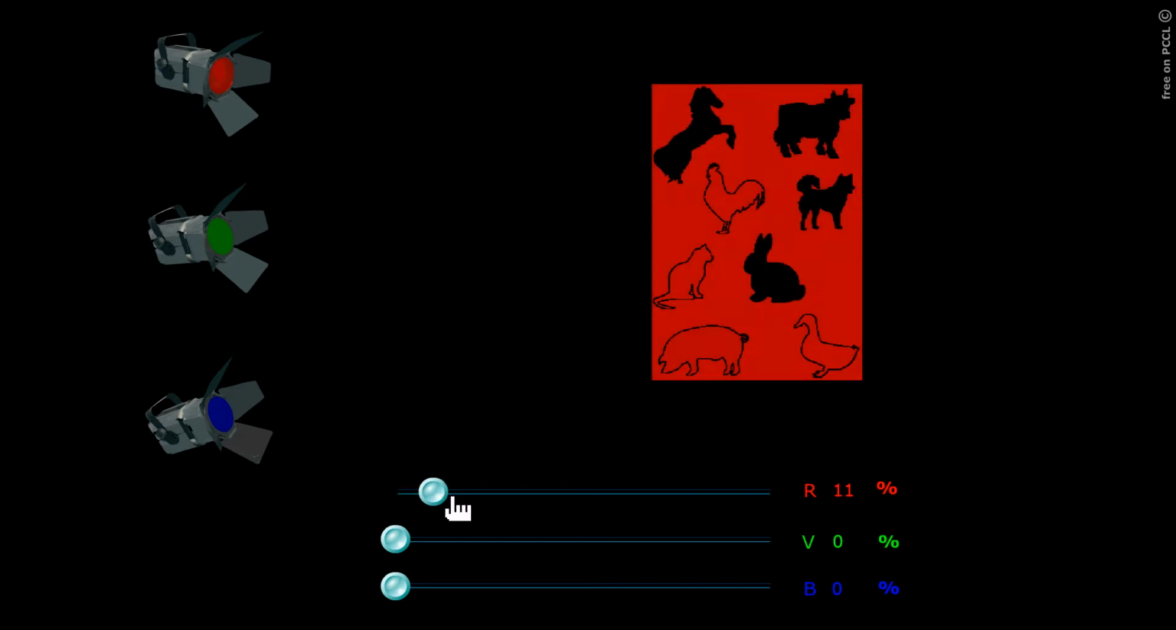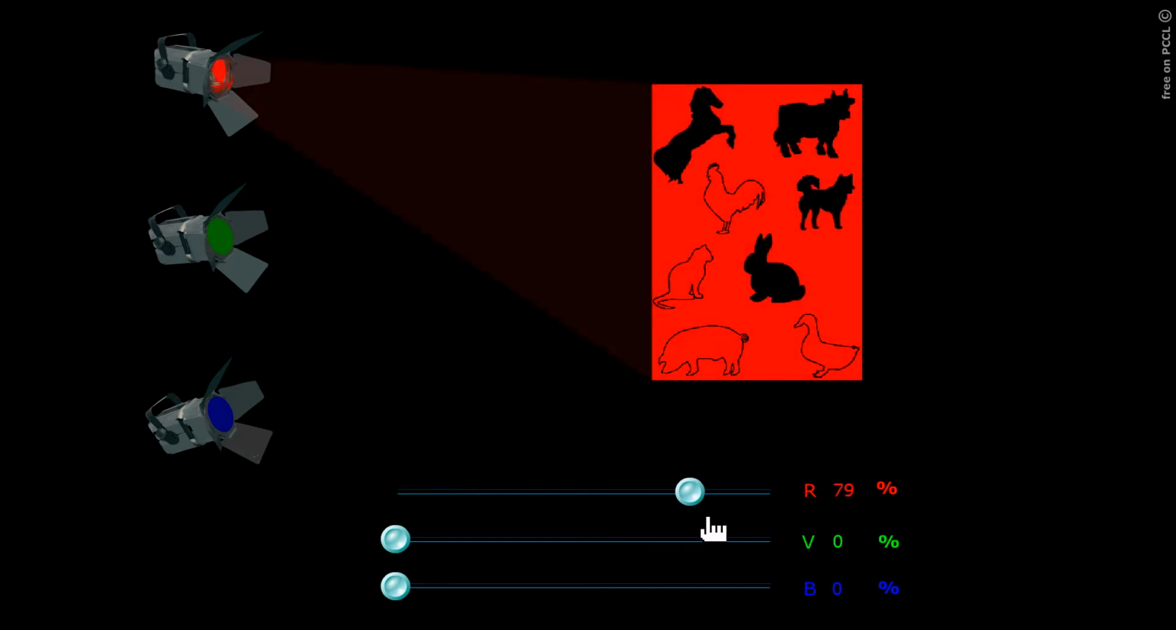It is not illuminated. What does this poster look like if I illuminate it with red light? Some animals are red, like the background, and others appear black. I will be interested in two animals. I can't do it all at the same time. I will be interested in the horse and the duck. The horse appears black. The duck appears red.